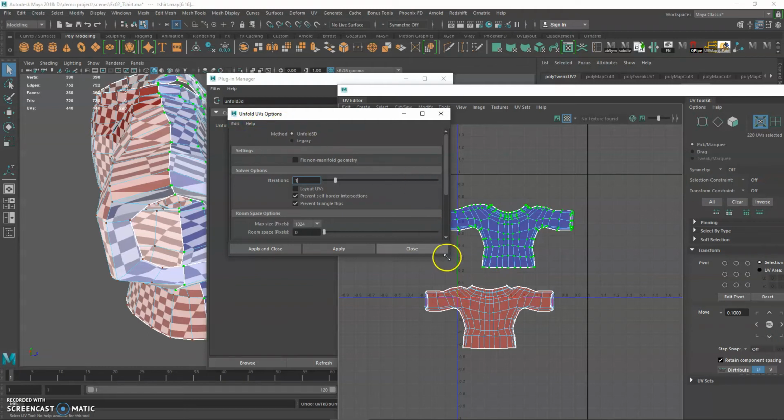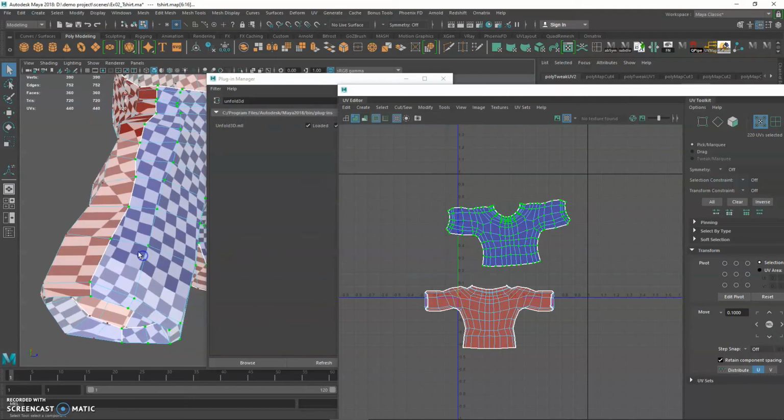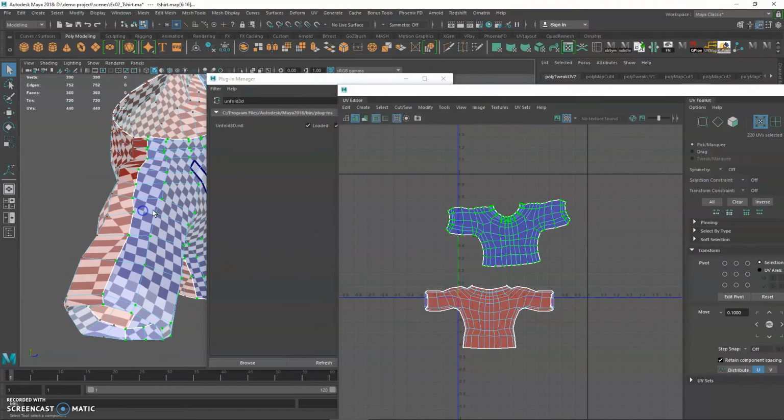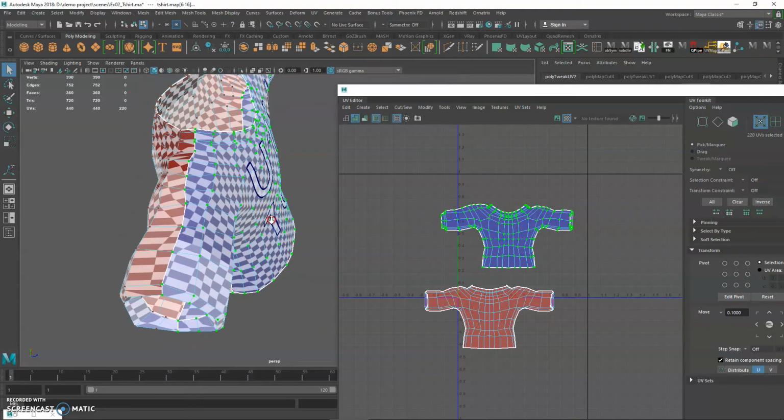I'm just going to use my default setting. Okay, so this is what my default setting looks like. You can change this to 2K if you want, and I'm going to press apply, and everything should unfold properly. Okay, now this is before unfold, so I'm going to undo.